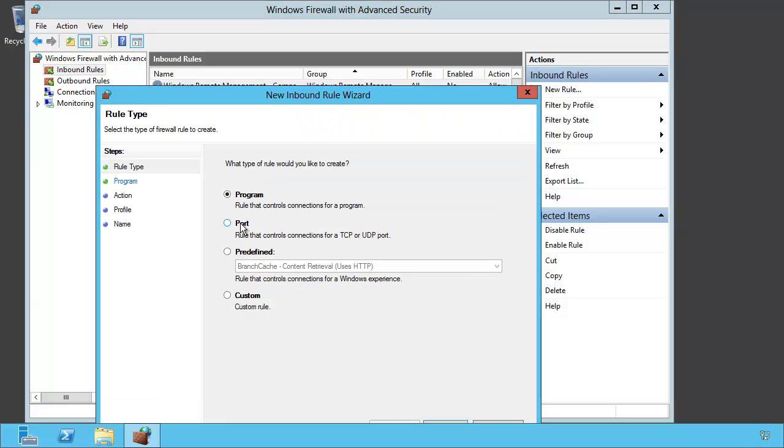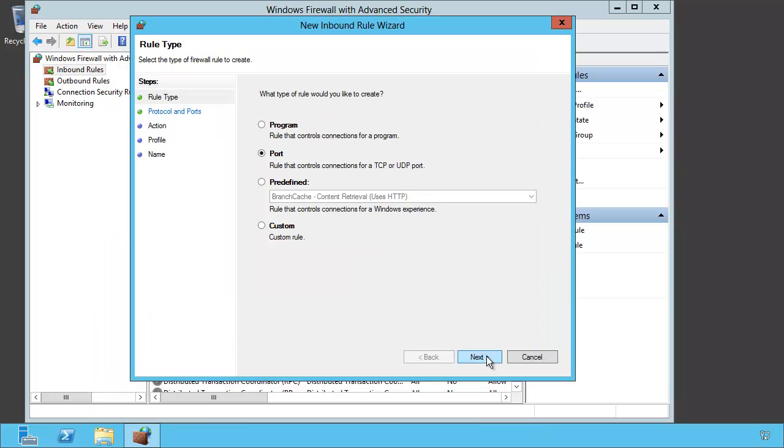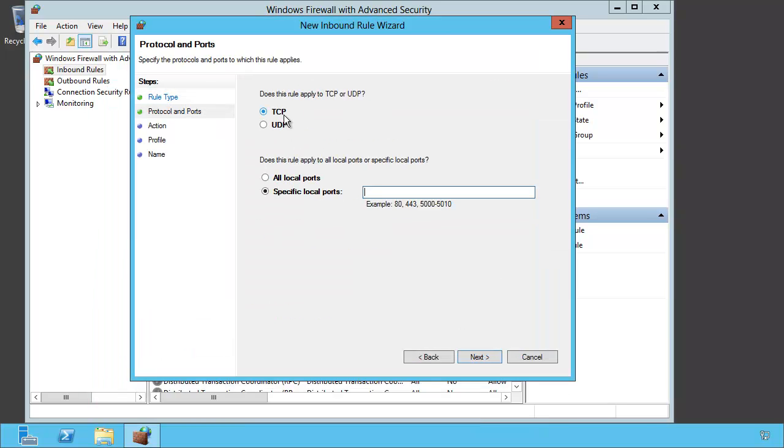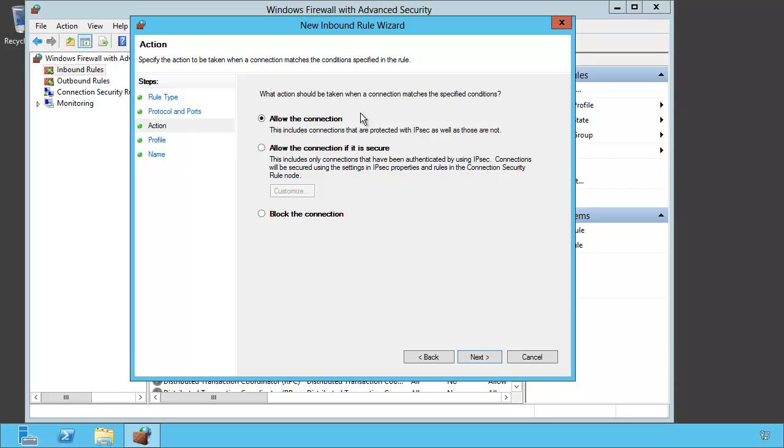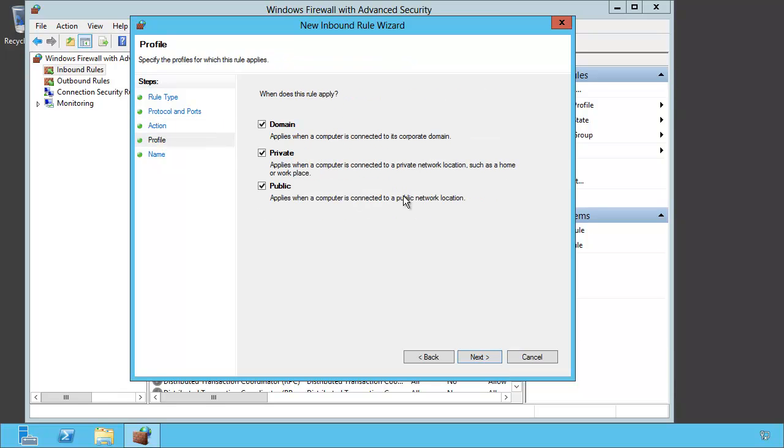We're going to allow a port, and it's going to be a TCP port, and the port we're going to allow is 1433. Click Next. We're going to allow this connection, and we will allow it on all networks. Just to simplify things. In a data center environment you may want to lock this down a little bit more, but we'll just apply it to all of them.